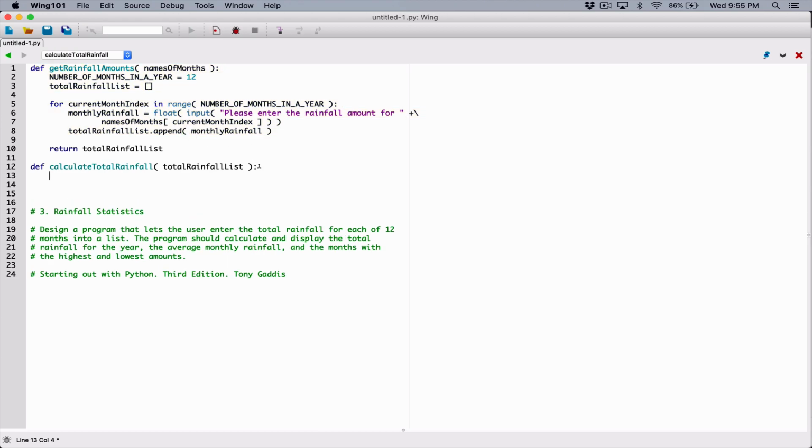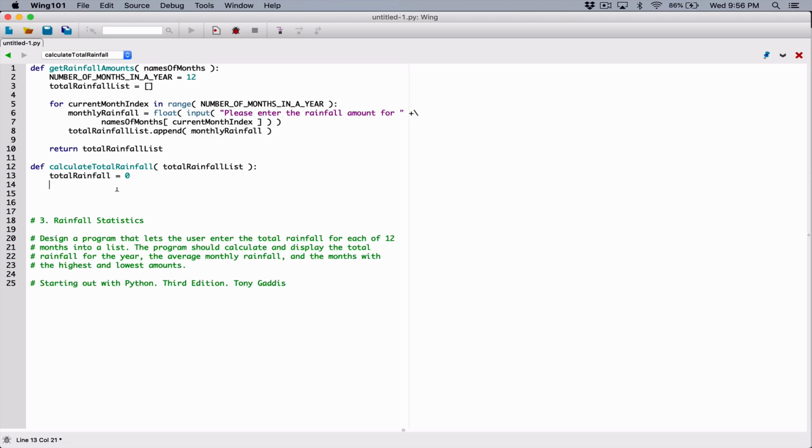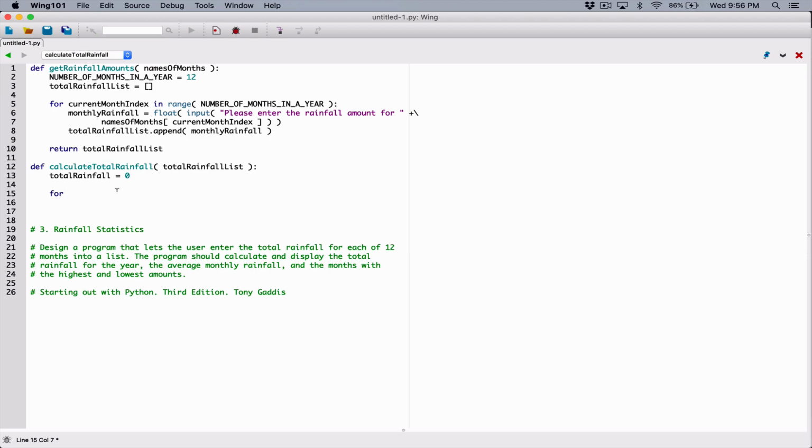All right, so to calculate the total rainfall, we have all the monthly rainfall amounts stored in this list. So we have to loop through this list and then accumulate all the values into a variable. That variable, I'm going to call it total rainfall. I'm going to set it equal to 0. And now let's create a loop to go through this list here.